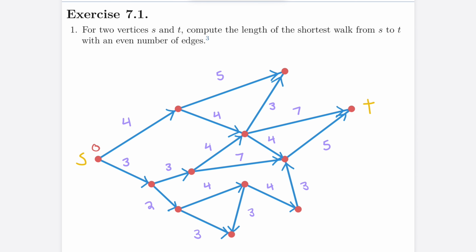Does the question make sense? There's only a small bell and whistle on top of the standard shortest walk. Now I'm saying you have to use an even number of edges. So like in this example, if I went 3, 3, 7, 5, I would be using 4 edges, that would be okay. Our original solution, 4, 4, 7, doesn't count because that's 3 edges. Okay, this is a question. I'm just throwing one small wrench into what we just did. We have some time to think.